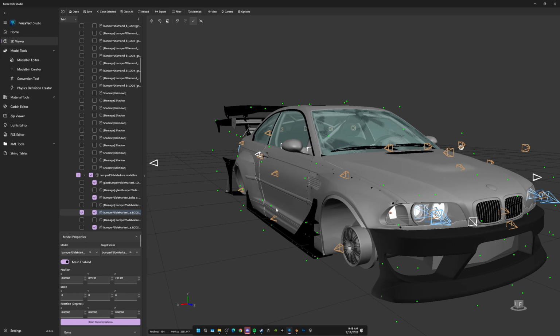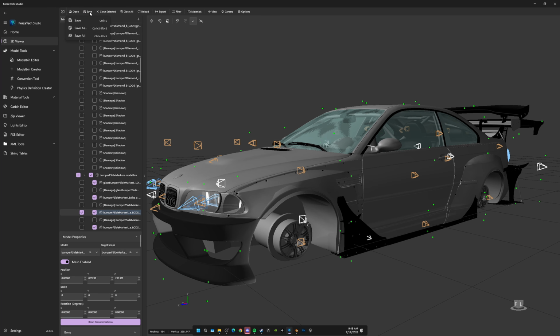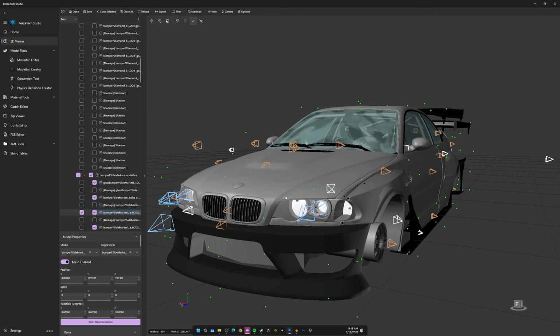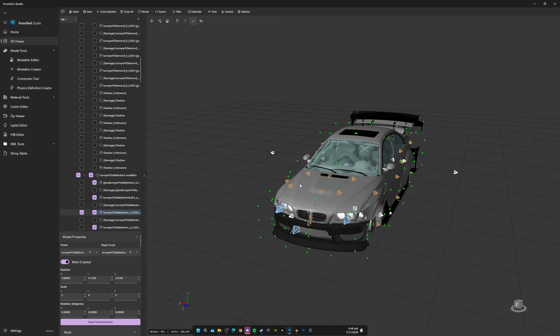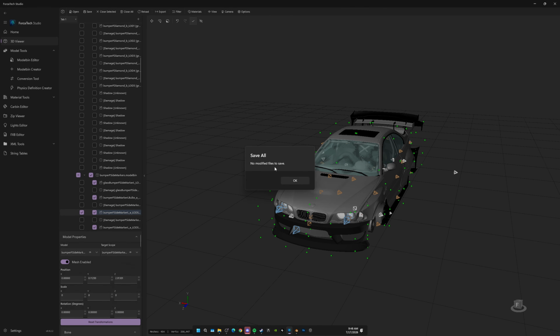Alright, so that looks pretty good. We're going to save it. Everything's lined up pretty well. Happy with the fitment. I'm gonna save all, just to make sure. I usually click save all twice just to make sure.